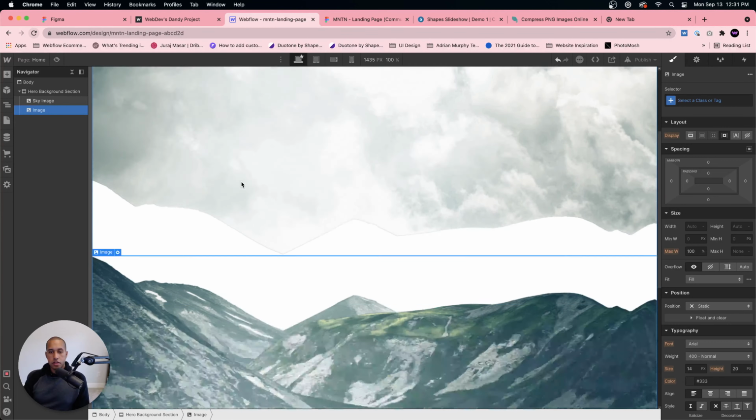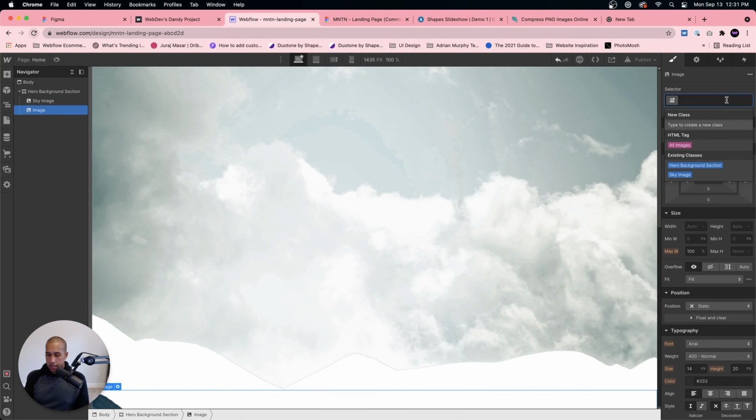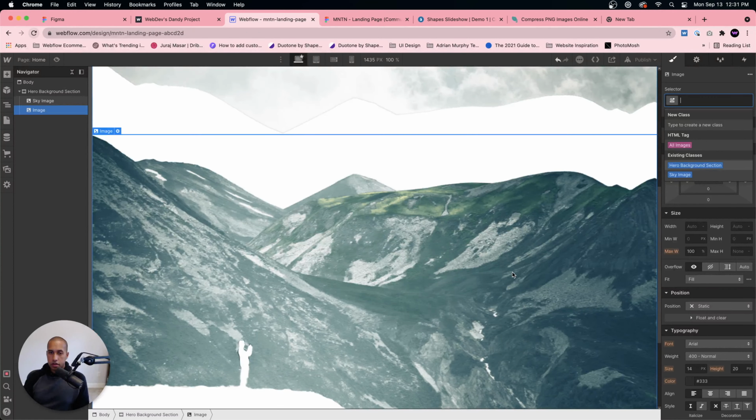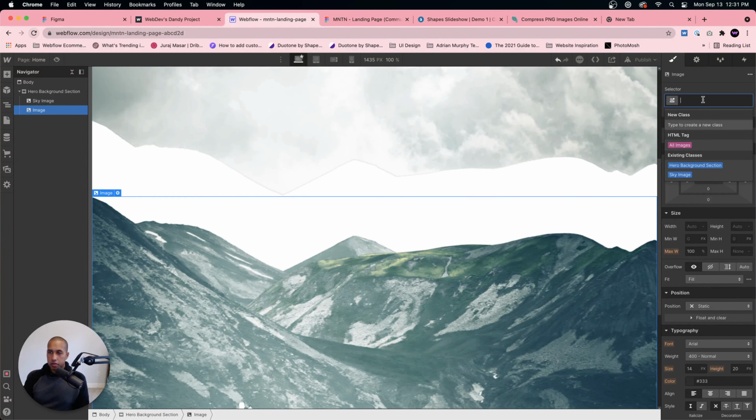Oh, this is quite interesting. Okay, so what I'm going to do, I'm going to call this, this is kind of the midground. So I'm going to call this mountains image.